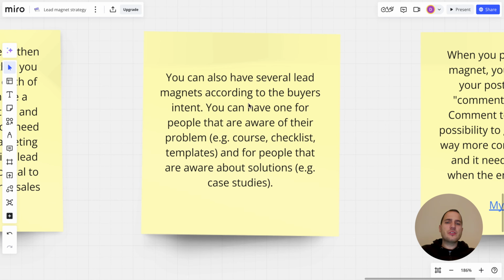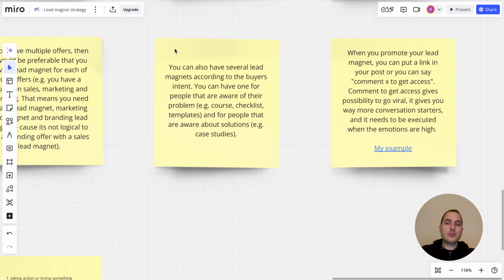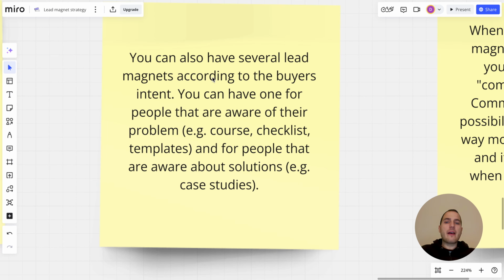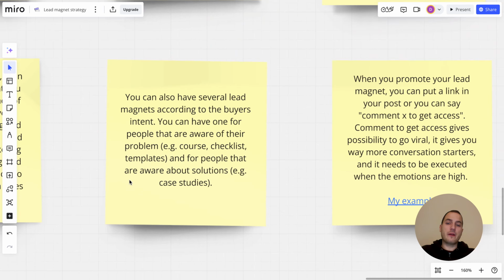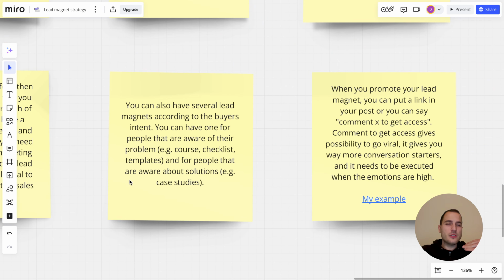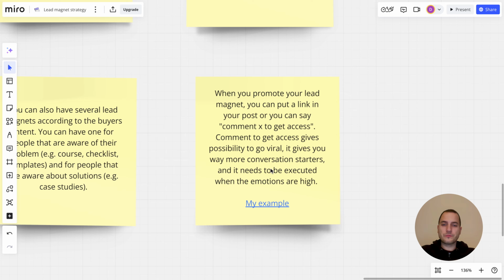You can also have several lead magnets according to the buyer's intent. You can have one for people that are aware of their problem. We kind of already mentioned this with a free course, checklist or templates. But you can have one for people that are already aware about solutions. So you can have price comparisons or case studies for them or whatever, because they don't need education about the problem. It's higher buying intent. They just need to see case studies and then they're buying.